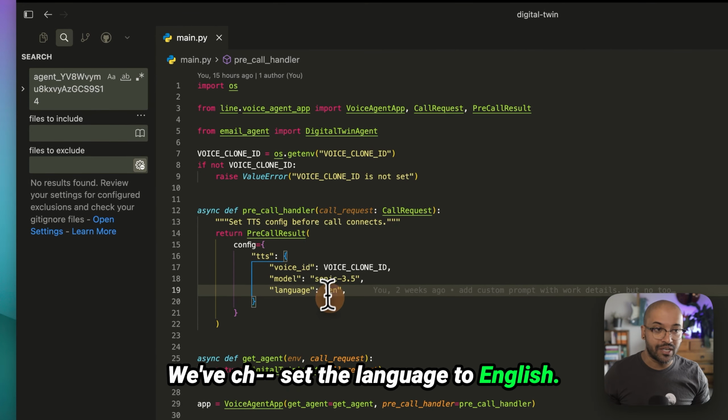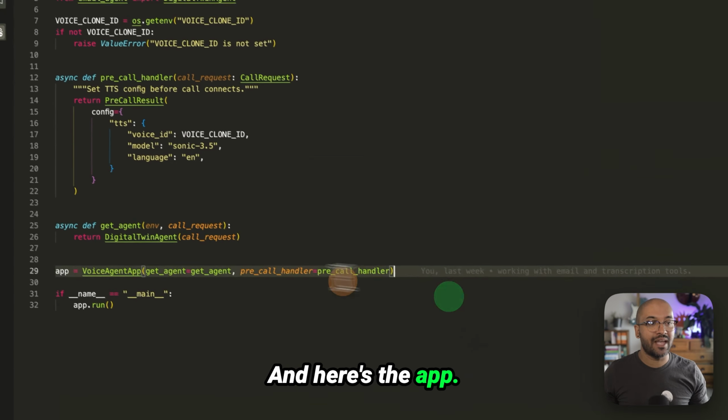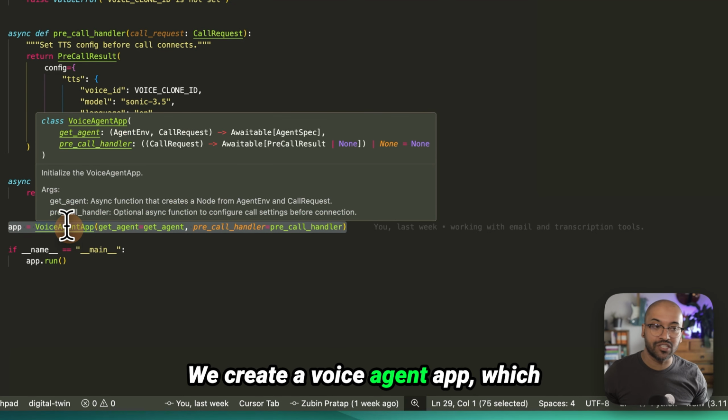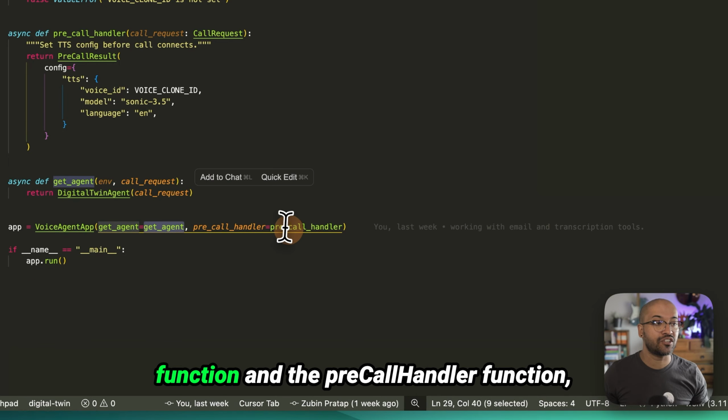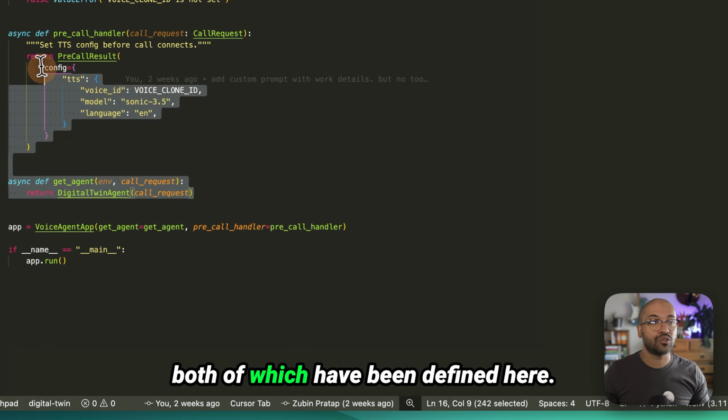We've set the language to English. And so it's kind of the same. And here's the app. Here's how we instantiate the app. We create a voice agent app, which is something that you get from the Line SDK. And we pass in the get agent function and the pre-call handler function, both of which have been defined here.